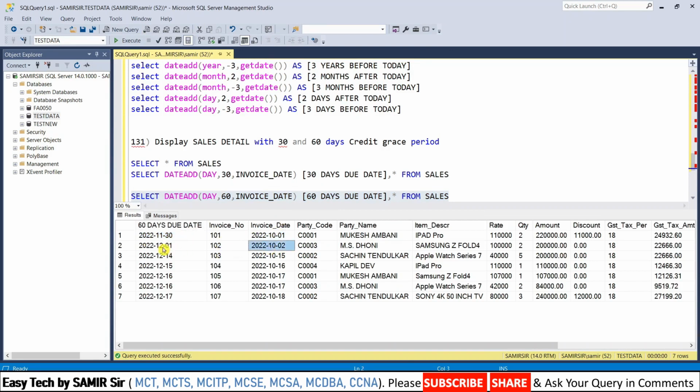This date is 1st December 2022. So from this date, we have added 60 days to the invoice date. If we add 60 days to this invoice date, this is the due date. Likewise, you can add or subtract also. Suppose there are some calculations you want to find out, you can subtract it.